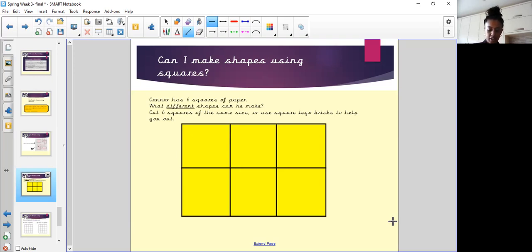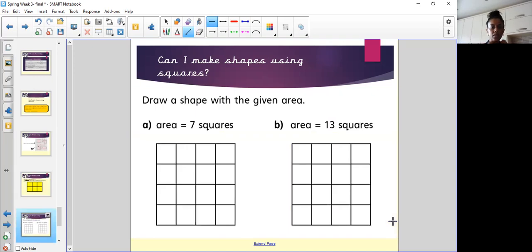So here I have now made another shape, and it looks like this. So you can have a go with doing that, and this is just a fun way of exploring using your squared shapes as area. Now let's have a look over here. It says draw a shape with the given area.